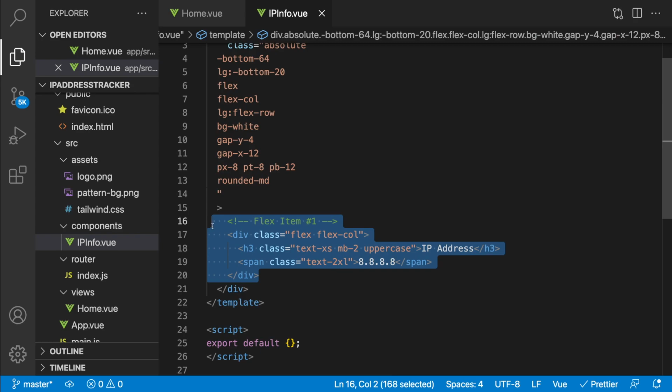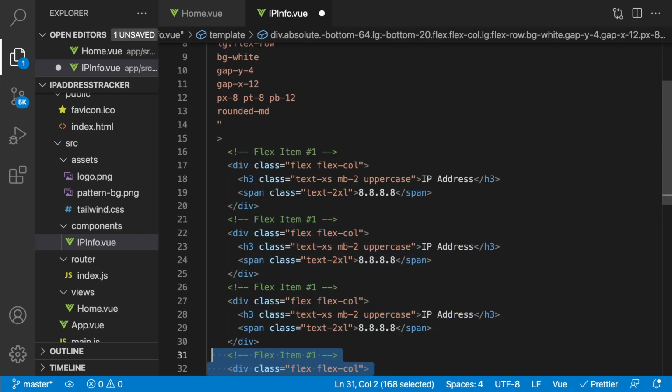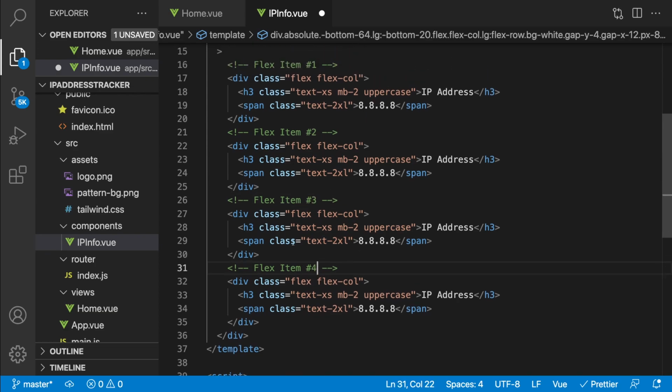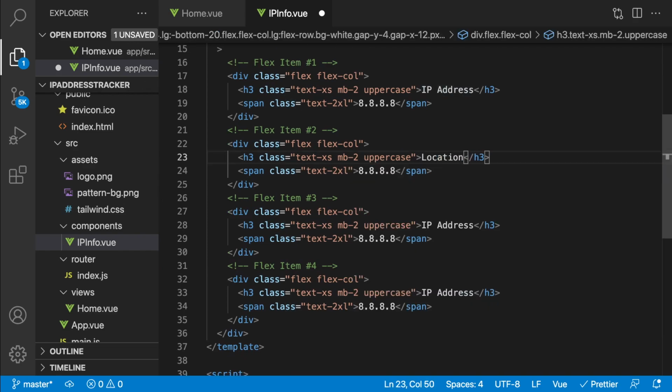So I'm going to copy this down 1, 2, 3 more times. And then let's just go through here and say item number 3, or sorry, that'll be 2. And then we'll say 3, and then we'll do 4. And then we'll change our labels here. So we'll do location. We'll do, let's see here, time zone. And then also the ISP.